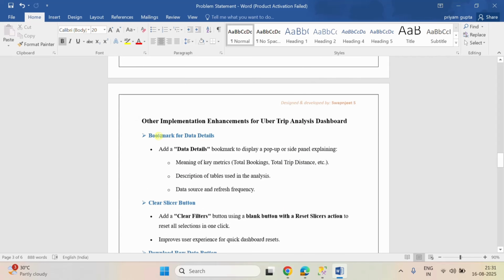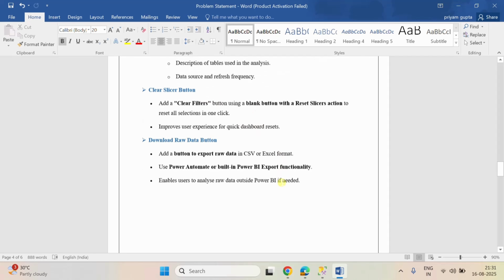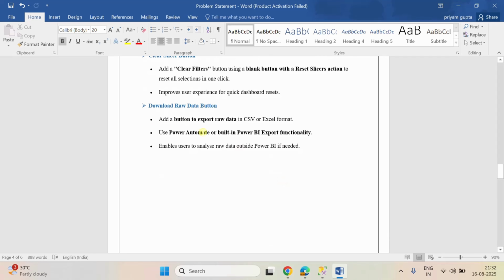Also we are going to implement the buttons and bookmarks, like at the data details. It is also asking for a clear or reset: we have to give a reset button with which we clear all the slicers. We also have to give a button with which users are able to export their raw data.